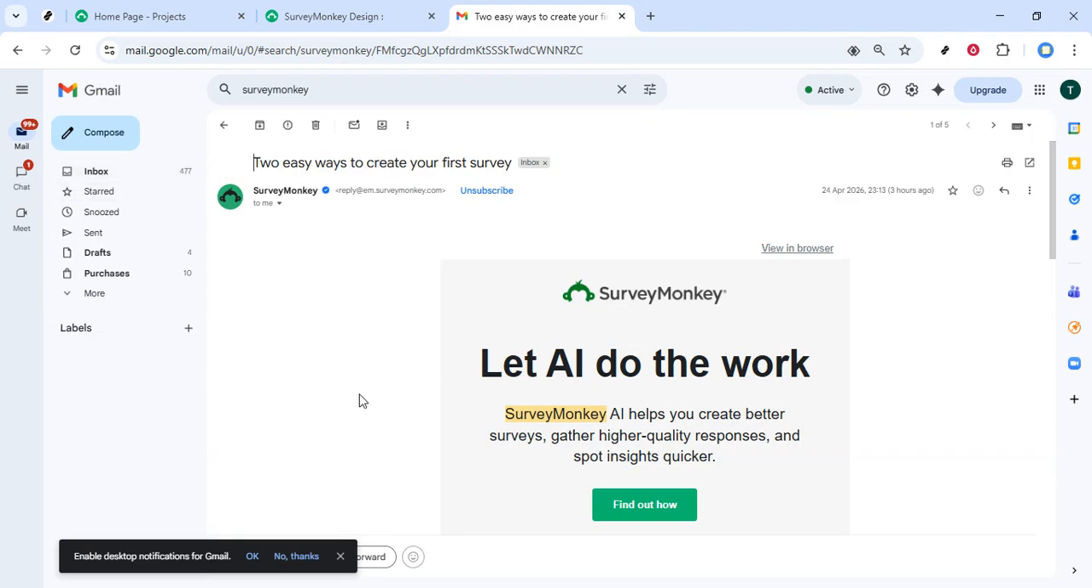Now it's time to find an email from Surveymonkey. You can do this by scrolling through your inbox, or to make it quicker, use the search bar at the top of the page. Simply type in Surveymonkey and press enter. This will filter your emails and show you only those from Surveymonkey, making it easier to find what you're looking for. Once you've located a Surveymonkey email, click to open it.